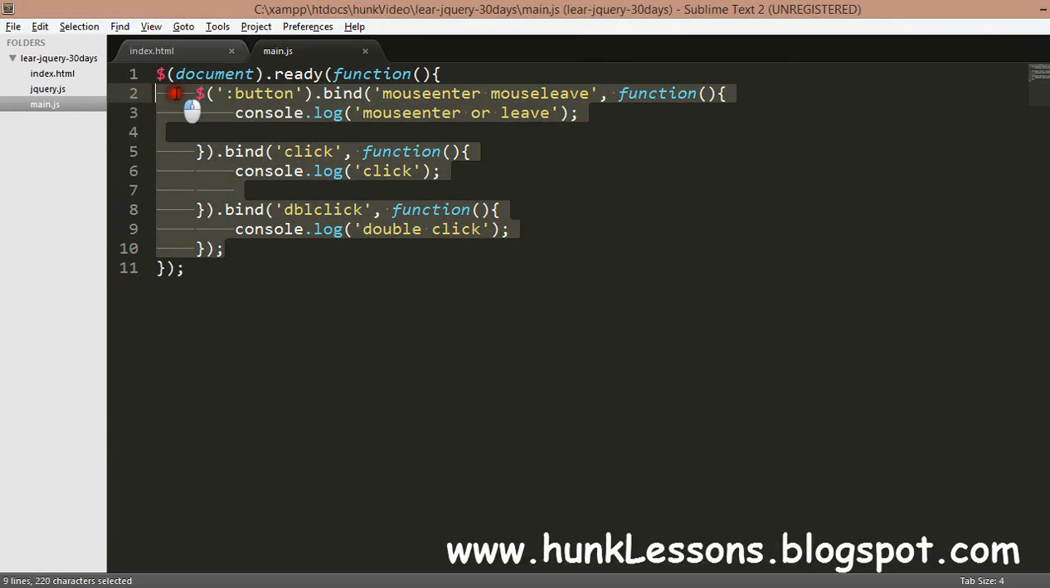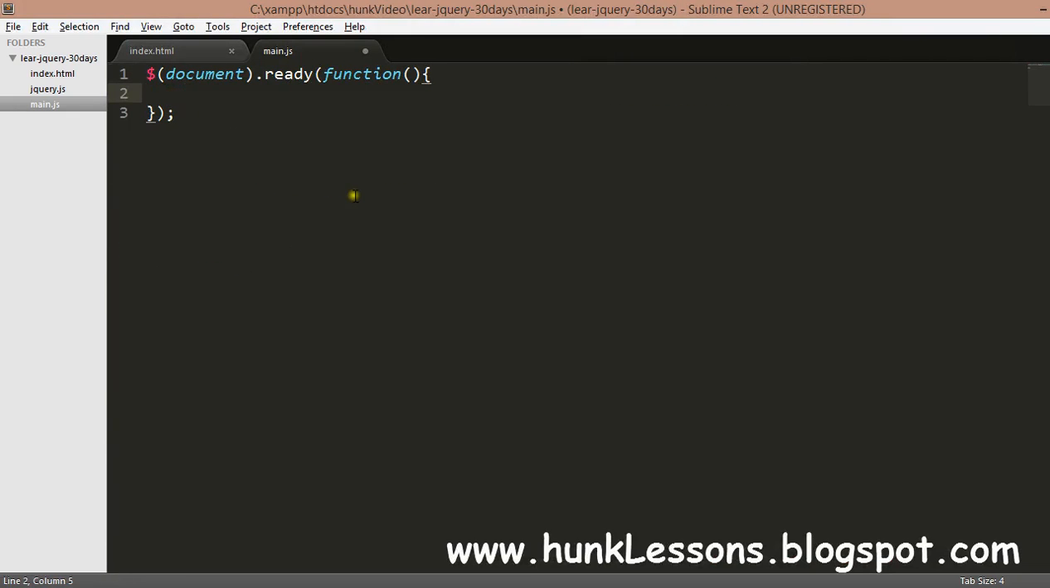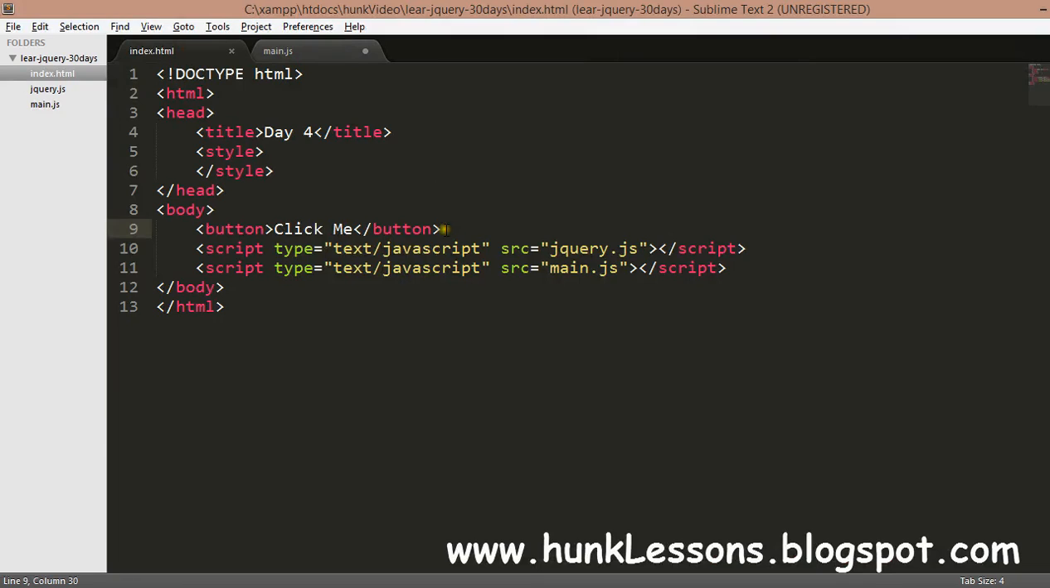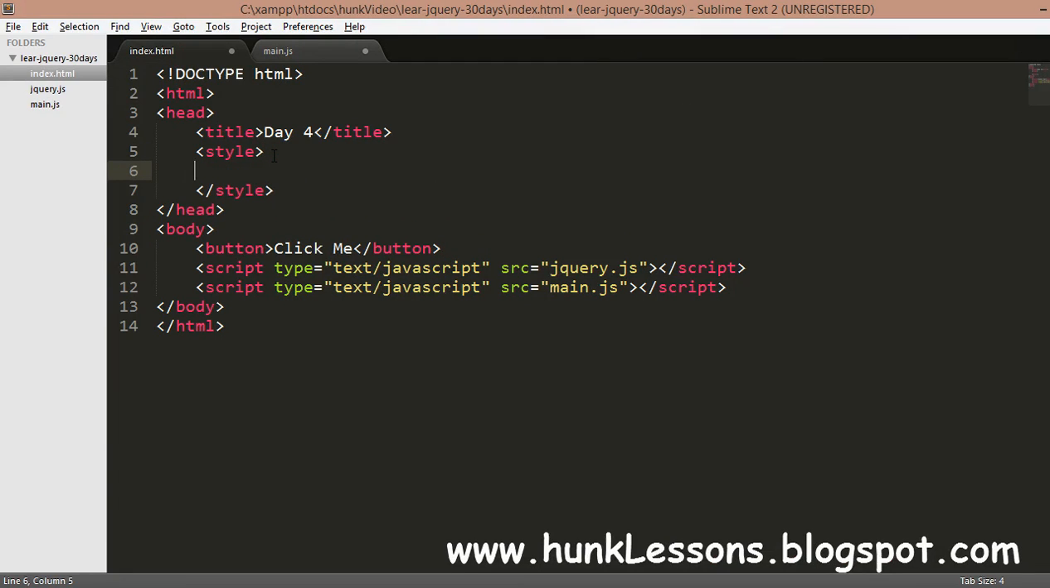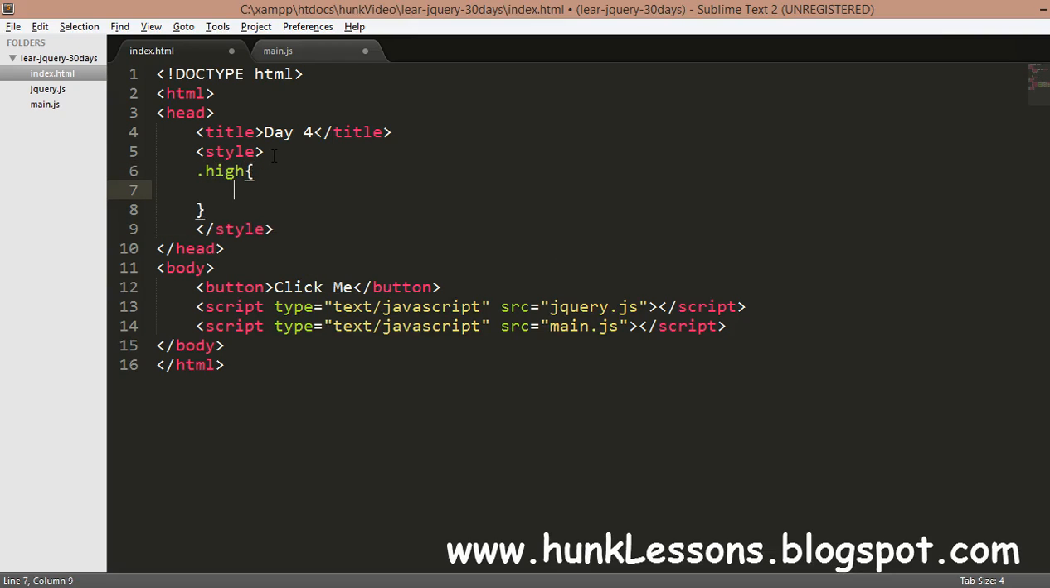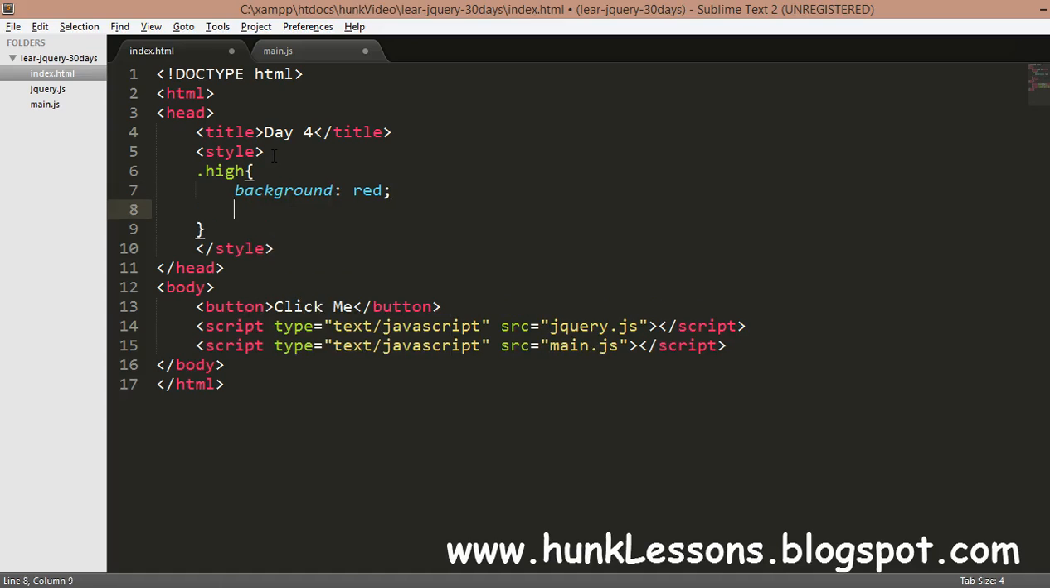Now I will show you a live example. We'll make a class here in our style tag, we will name that class hi, HIGH, and we will add some properties. We will add a background of red and color of white.